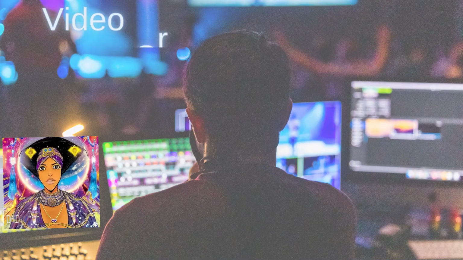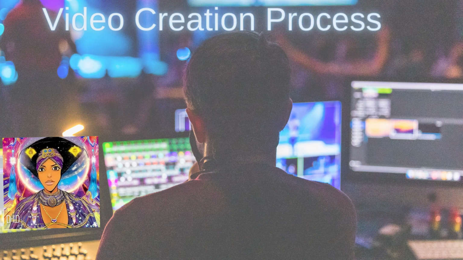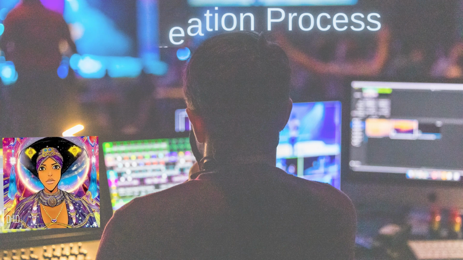Video creation process. Now, onto the exciting part, video creation process. With AI, you can easily create stunning visuals, animations, and graphics. It's as simple as a few clicks, and your video will look like it was made by a professional studio.